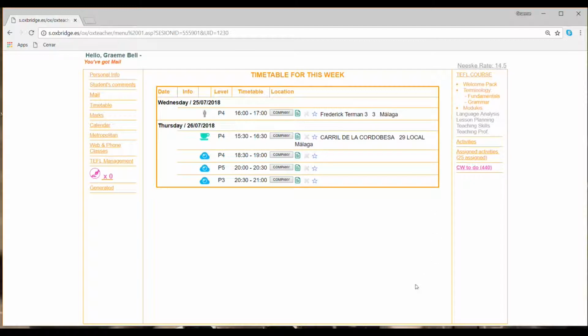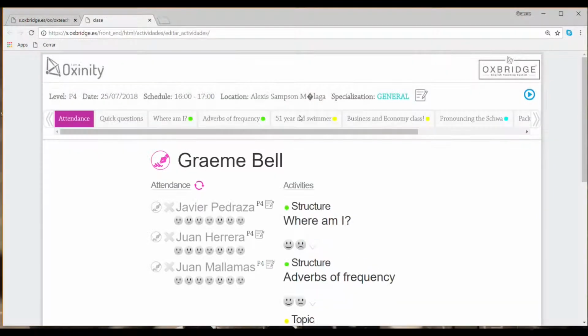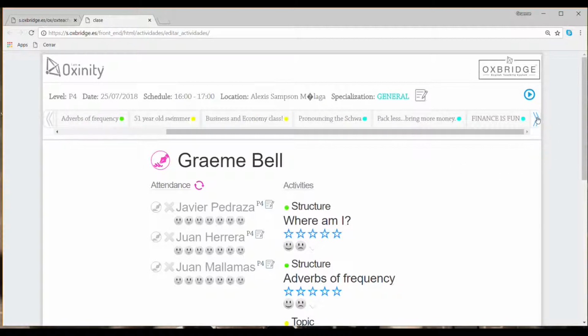The most important next bit is these little green boxes here. You see them? Now, if I was to click on one of these, for example, it will show me my materials. Alright. Okay, so your attendance bar, quick questions, and then we've got all of the activities here. Okay, now the green ones, they're your structures. Yellow ones are topics, and the blue ones are your vocabulary ones. Okay, I've got this scroll bar here so I can go along and check out everything.